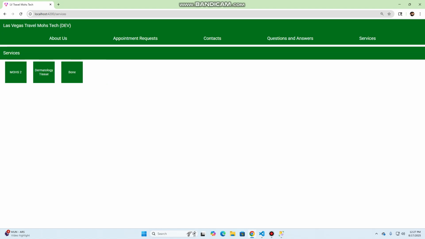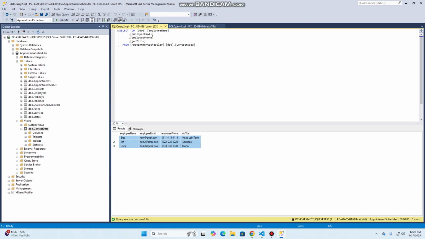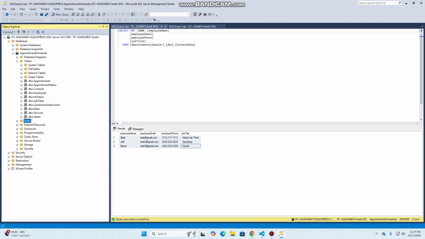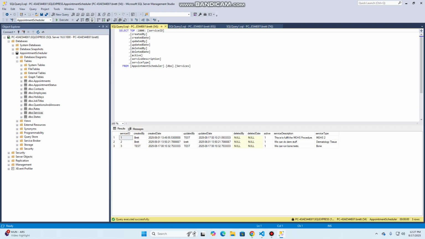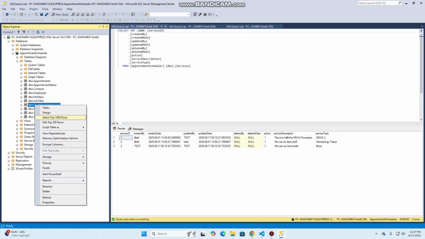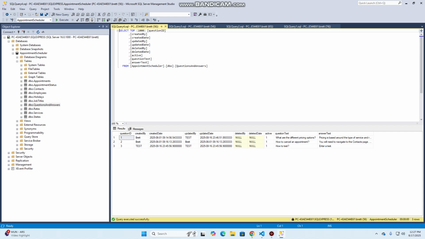So the next page that got changed was the services page. Now in the database, just so I can go over, the services and questions are kind of similar in how they work. Services have a description and a type, and the questions similarly have question text and answer text.